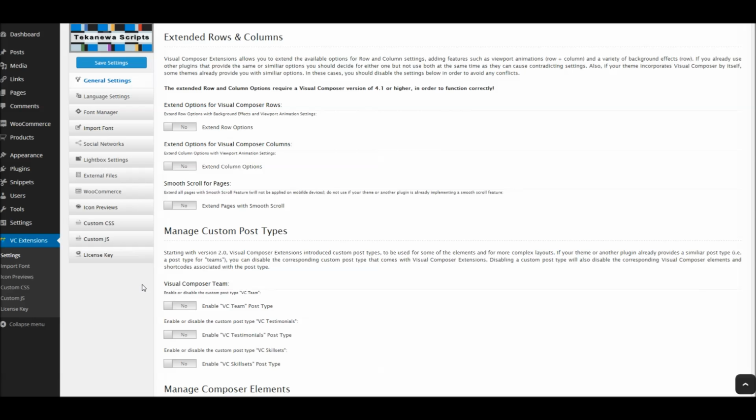Sometimes those extended row and column options interfere with each other. So we decided to keep those deactivated by default and leave it up to you whether you want to use them or not. If you turn them on, just make sure that no other plugin or theme is providing something similar already to avoid any conflicts. If you do want to use them, just turn them on by clicking on those toggles.